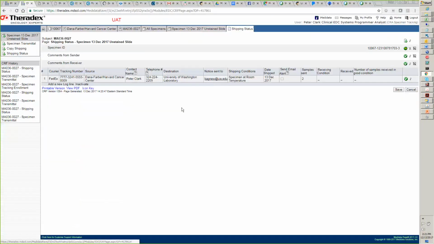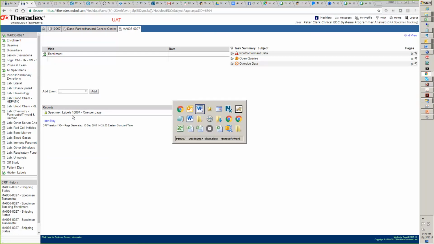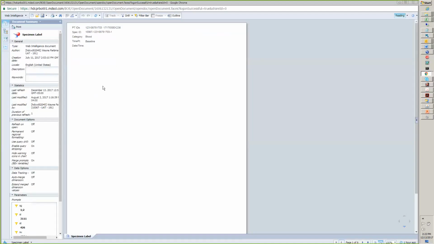So now switching back over, well, I'll show you one other thing, and then we will take a look at the biorepository view of things. At the patient level, there's a specimen labels report, and you might need that if you're going to... well, actually, I don't think you would ever need it because the specimens will come to you already labeled. Let's see if I have that report. I believe here it is.